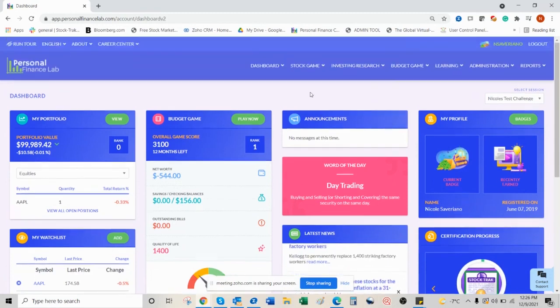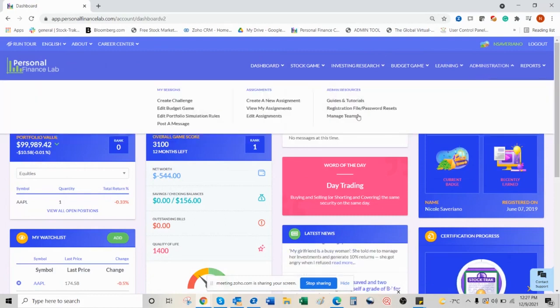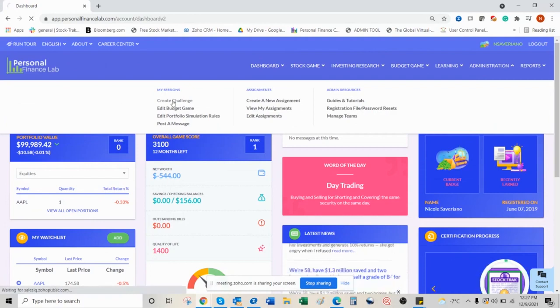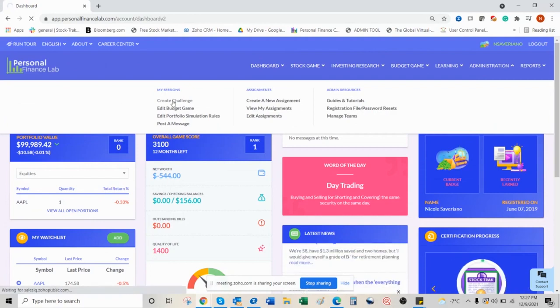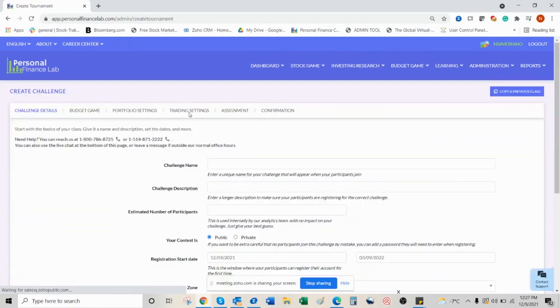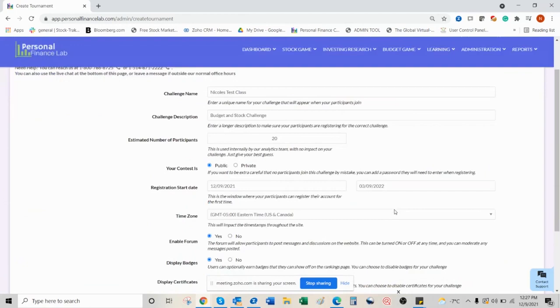So let's go ahead and get our class set up so we can go through it and see some of the different options that are available to customize it to fit into your classroom. Underneath your administration tab, you will go to Create Challenge. Put in your challenge name, a challenge description, and how many students you have. And if you notice here, there are a few options to customize it.